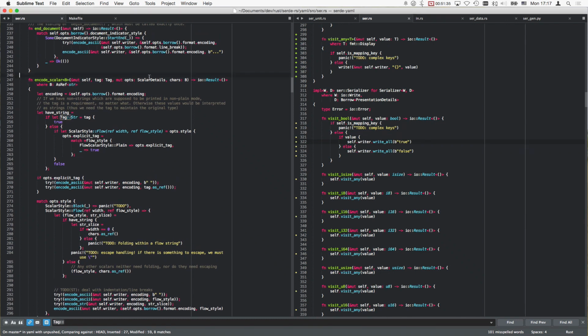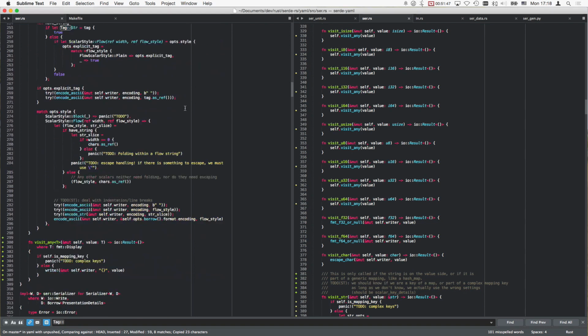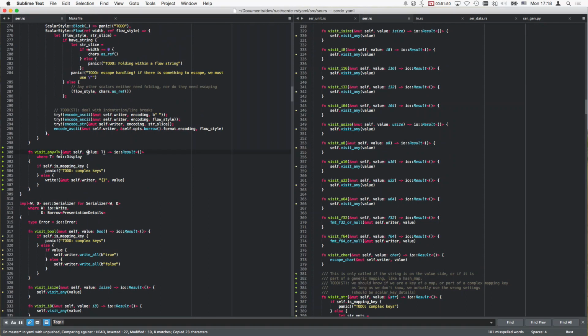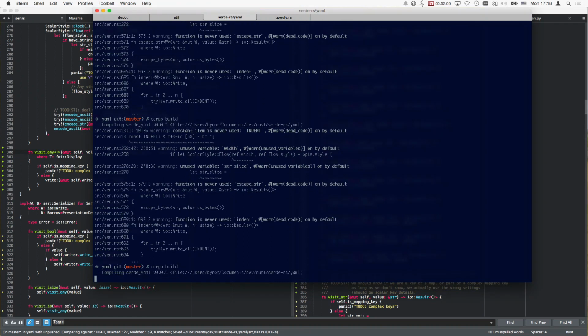And we need the scalar details. And the scalar details, they're always the scalar value here. Okay, so write any needs a value, needs ops, scalar details. So now this shouldn't build anymore.